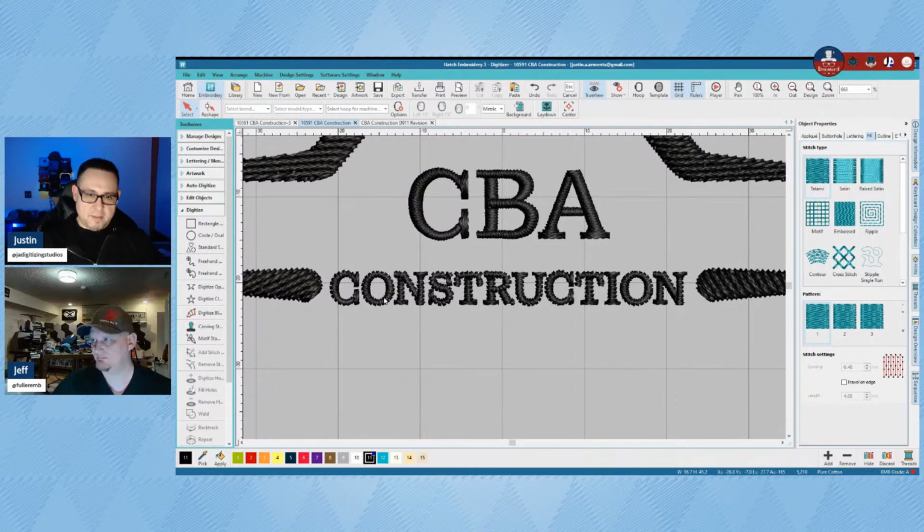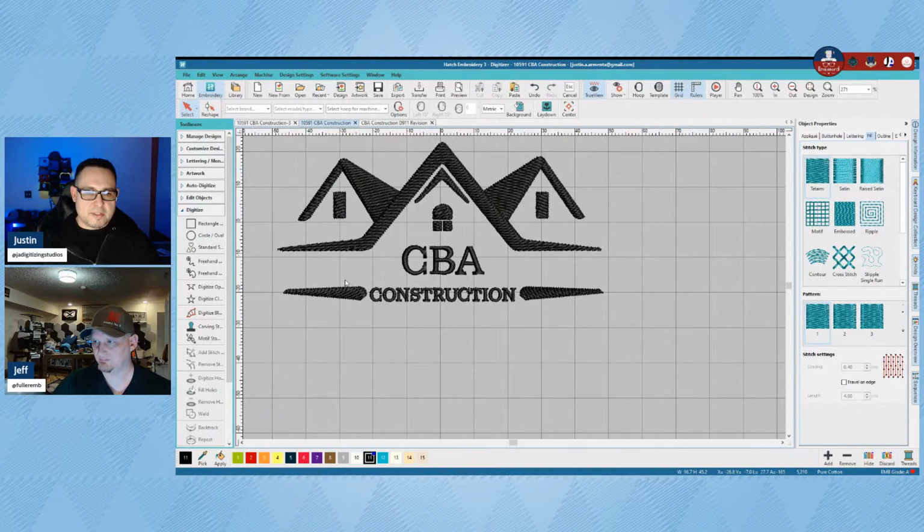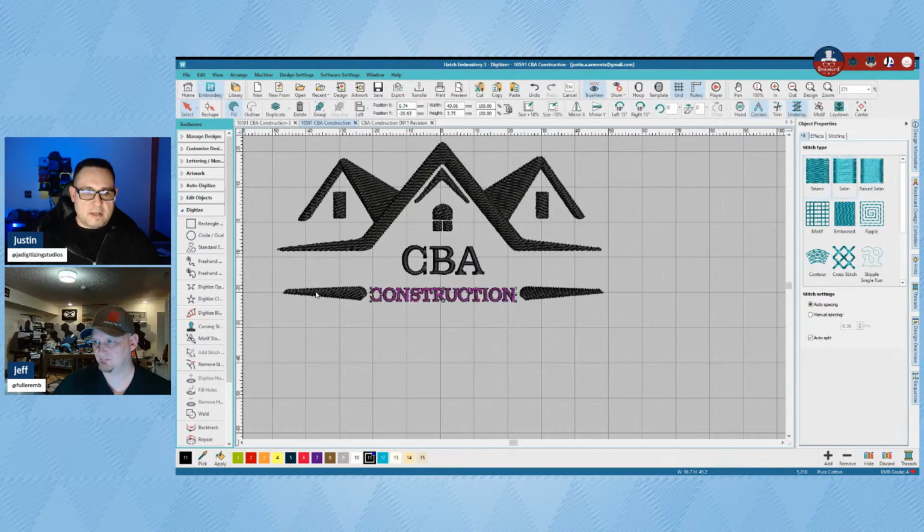But if they want to keep the general idea of this design, I would probably suggest enlarging it and opening it up, and maybe shortening these two lines on the sides just so you can make room to make that text a little bit better.